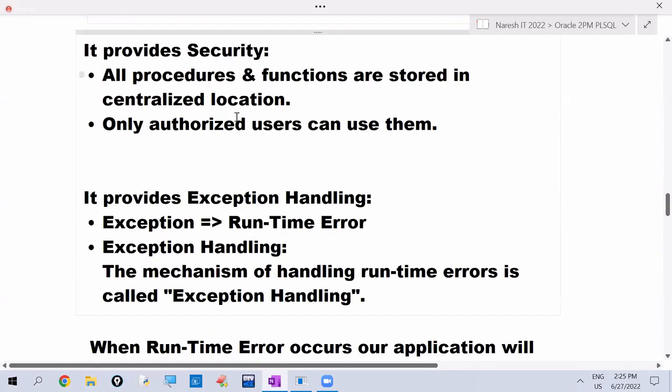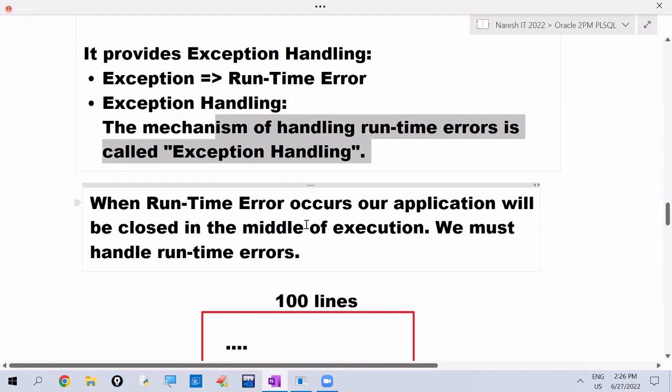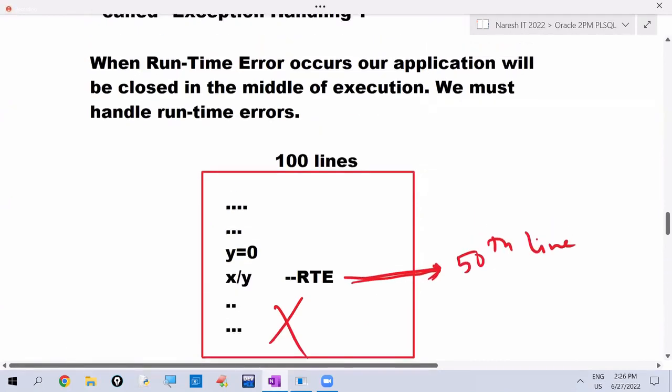Next, it provides security. All the procedures and functions are stored in the database server. So only authorized persons can use them. And it provides exception handling. The mechanism of handling runtime errors is called exception handling. If a runtime error occurs, our application will be closed here itself. It will not execute the remaining code. So to handle such kinds of runtime errors, we are using the exception handling concept.